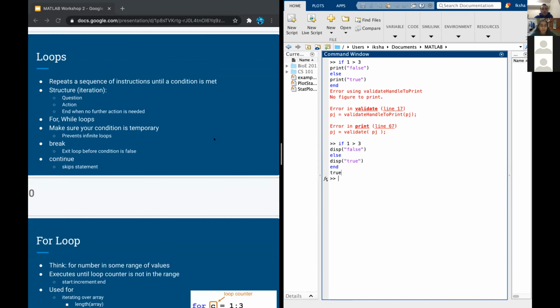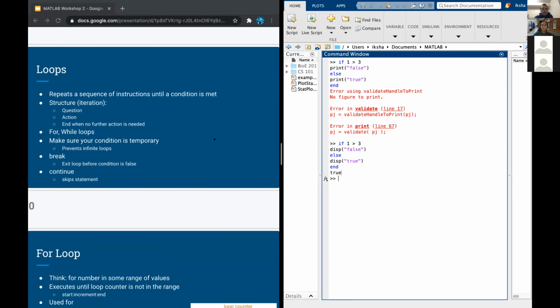Then we have something which is kind of common, a loop. It's essentially a sequence of instructions that repeats until a condition is met. One iteration, which is one time it goes through the loop, will ask a question, do something, and then end when no further action is needed. The two loops that Matlab uses are for and while loops.